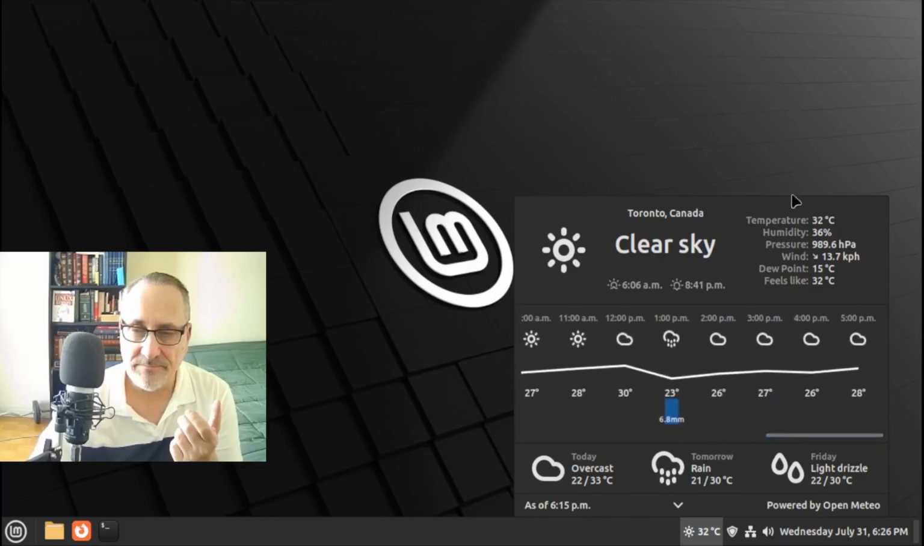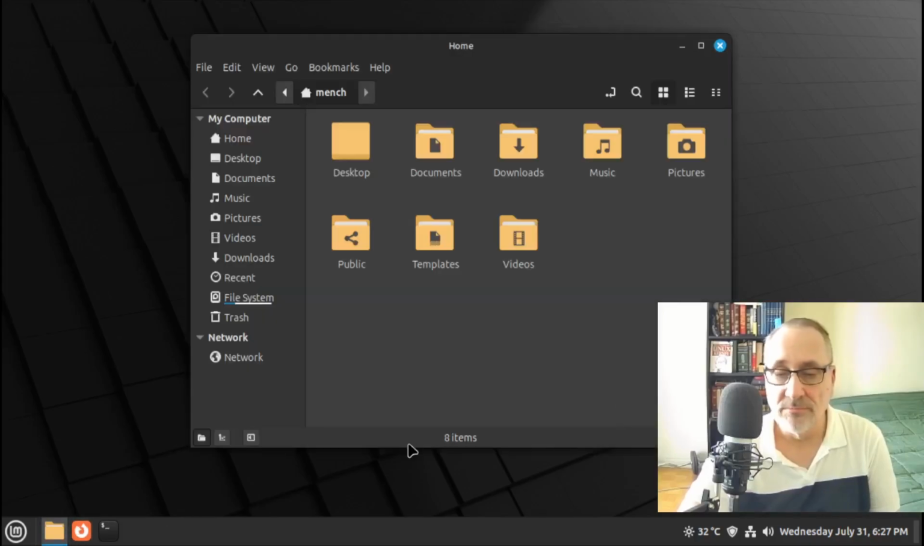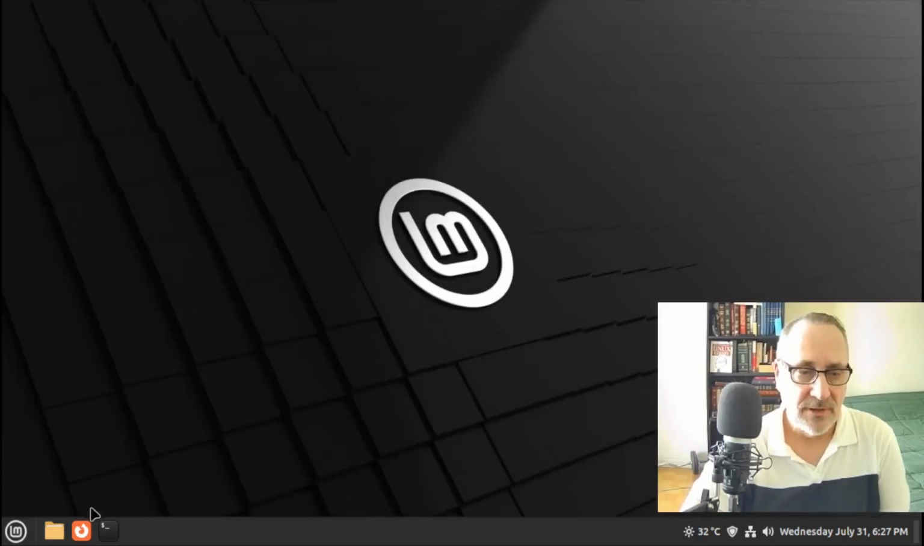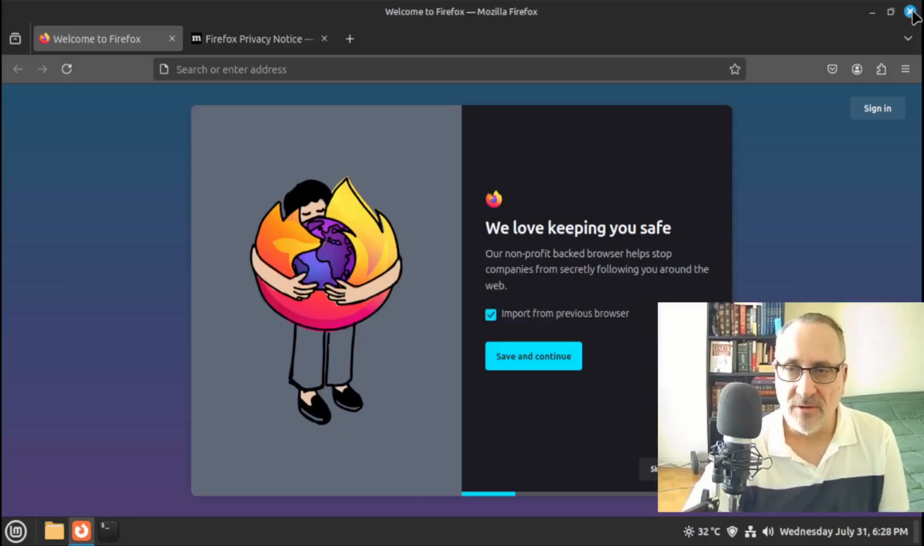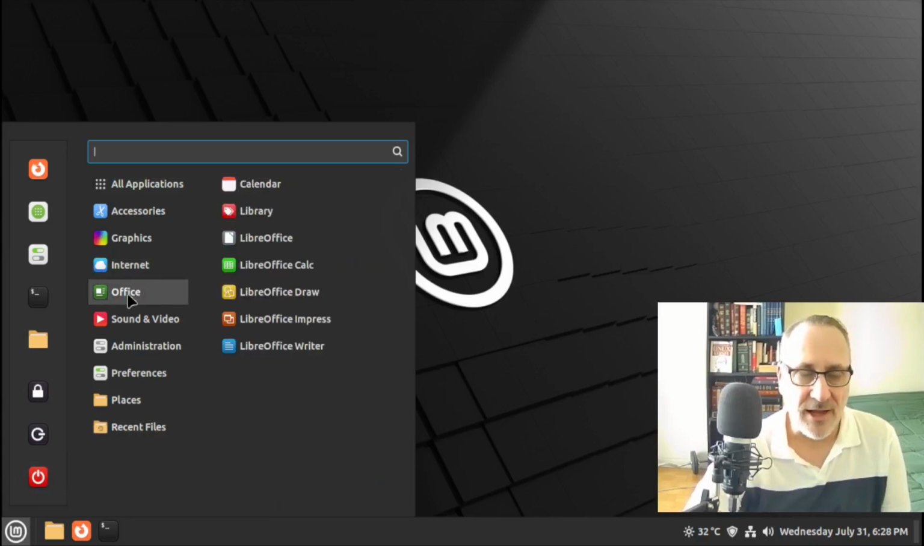Okay. And of course, this is the file manager. It's called Nemo. And that's it there. And I'm going to close my file manager. And of course, this is Firefox. And I'm going to close it. And it comes with a whole fantastic suite of apps. So I have a full Office suite, LibreOffice, the whole suite here.